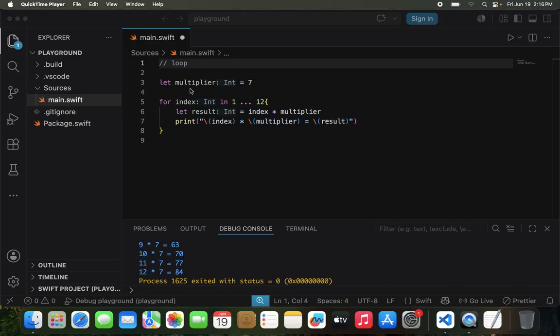Now, in Visual Studio Code, I have this code snippet. Essentially, it's creating a multiplication table, and my multiplier is 7. When you look at this code, I have not specified any type. The type you're seeing here was automatically inferred by Swift. We said Swift is type safe, so the compiler always ensures type integrity.